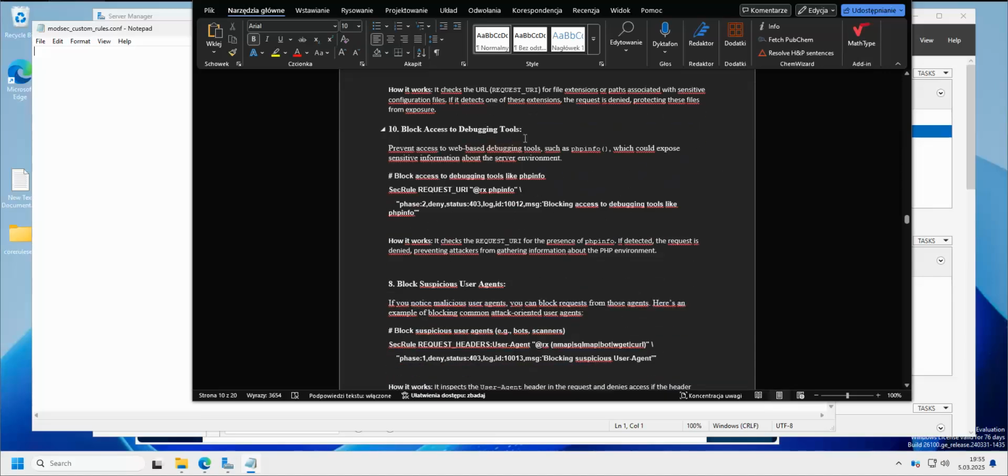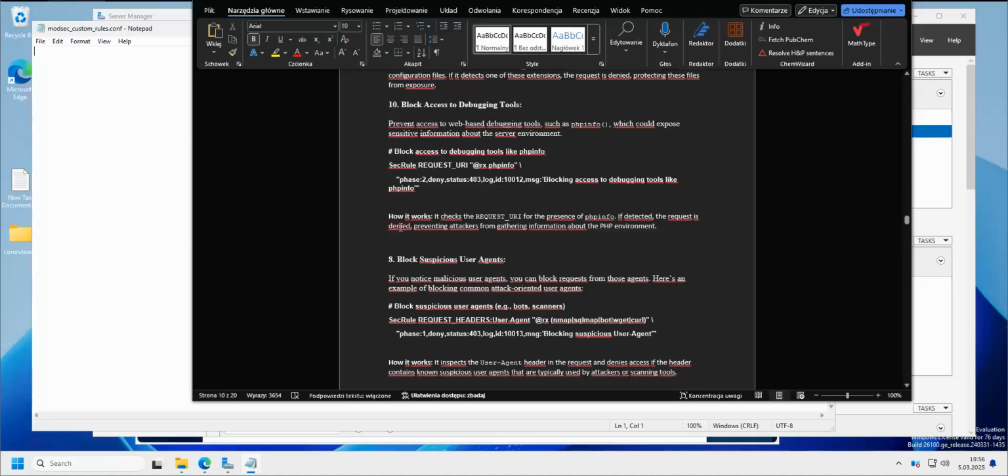Block access to debugging tools. This is very common, sometimes utilized by attackers as well, to prevent access to web-based debugging tools such as phpinfo, which could expose sensitive information about the server environment. How it works: it checks the request URI for the presence of phpinfo. If detected, the request is denied, preventing attackers from gathering information about the PHP environment.